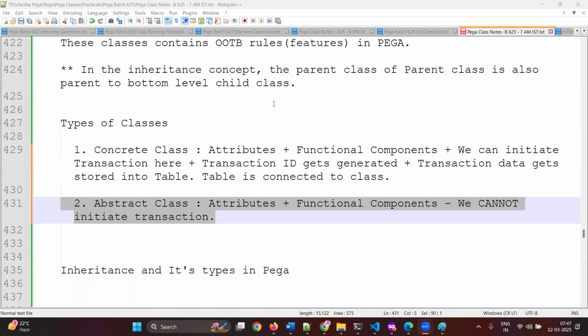Correct? In the same manner, you come back to this class diagram. Where is it? I'll go to diagrams and open the diagram.